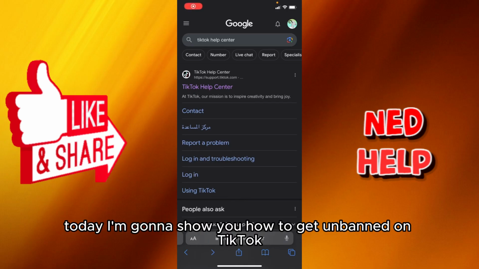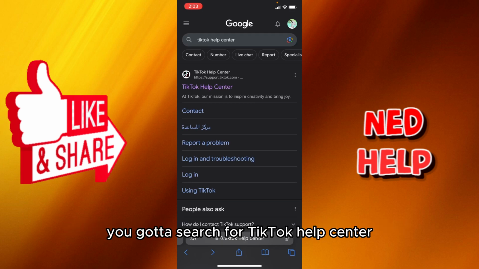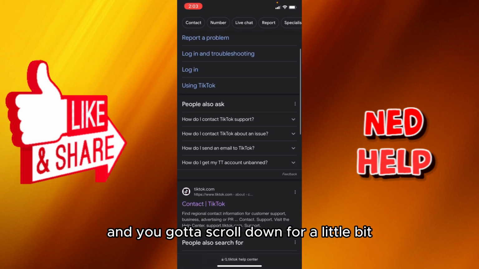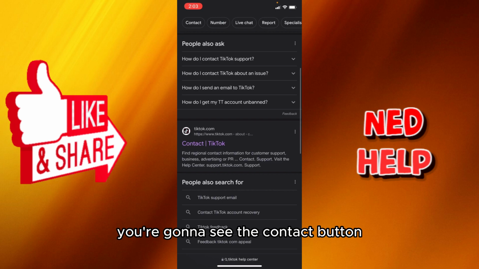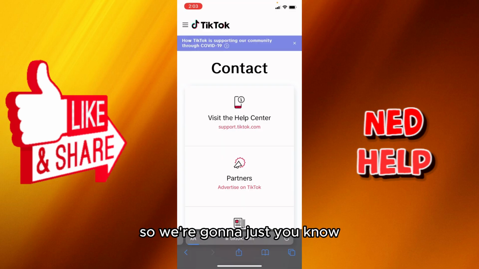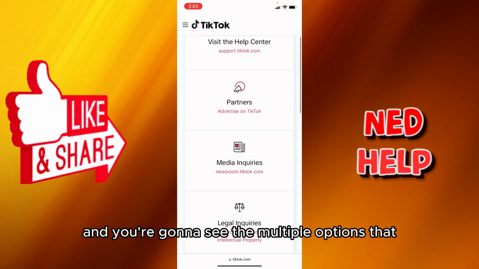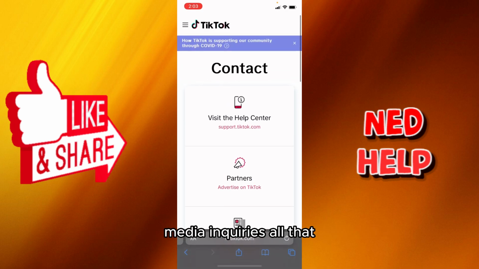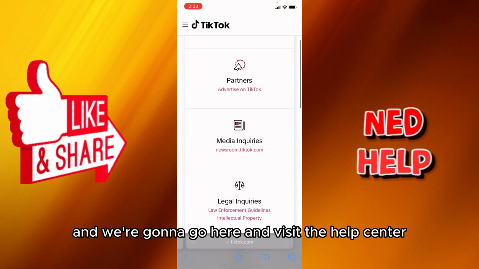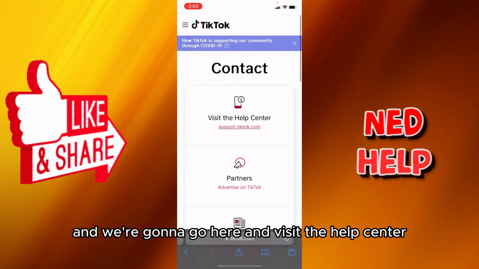My name is Adam and today I'm gonna show you how to get unbanned on TikTok. First of all, you're gonna search for the TikTok Help Center and scroll down for a little bit. You're gonna see the contact button. So we're gonna go ahead right here and you're gonna see the multiple options, media inquiries and all that, and we're gonna go here and visit the Help Center.